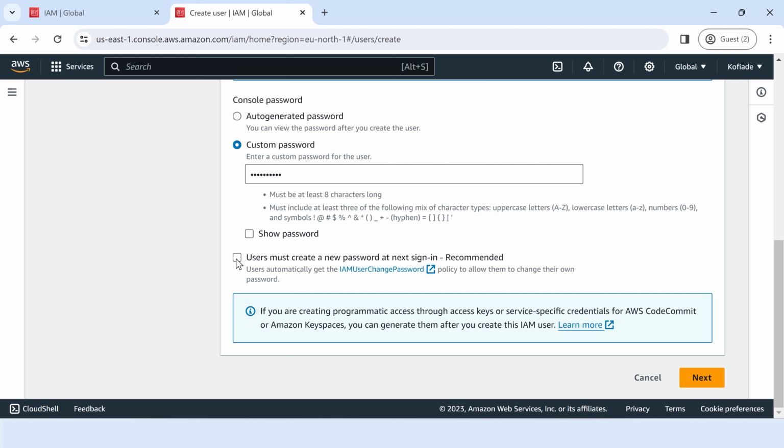I will uncheck this option. In the event that you want the user you provide this information to change the password when they first log in, then you can check this option. But since this one is a test, it's just going to be me logging in, so I'll stick with the password I've created here. Once you're done, just click on next.